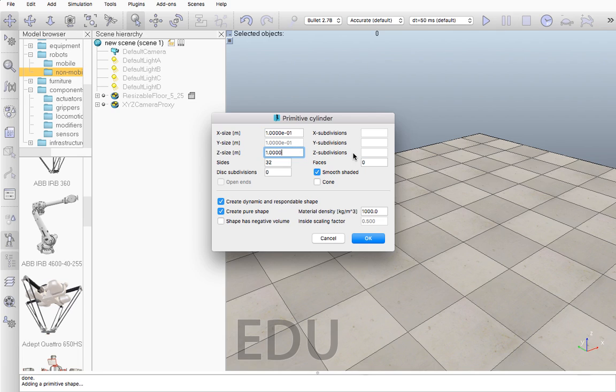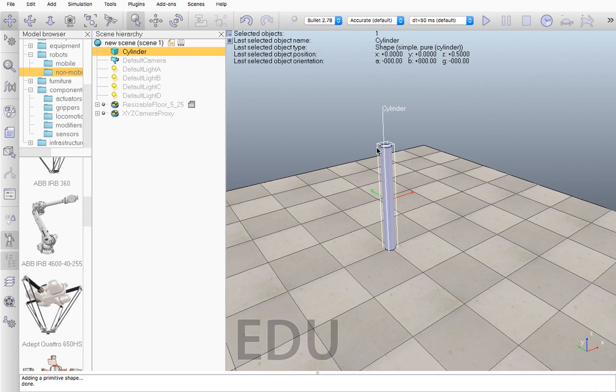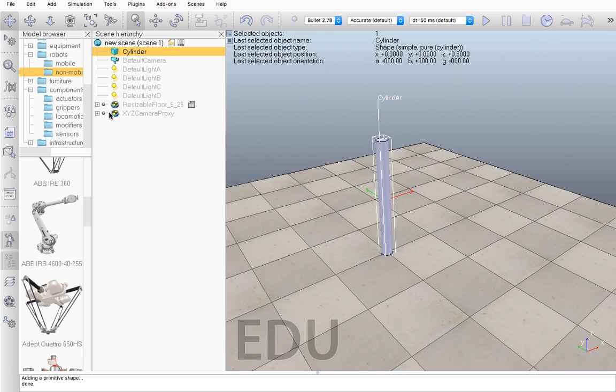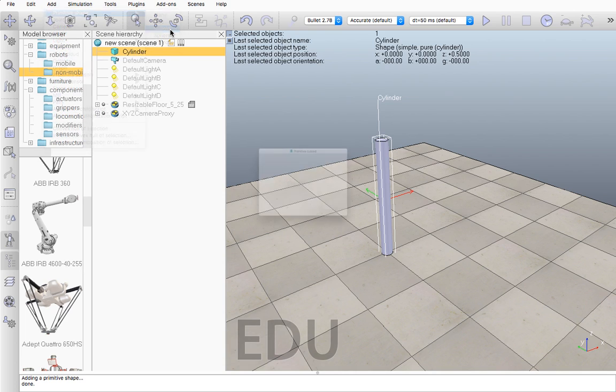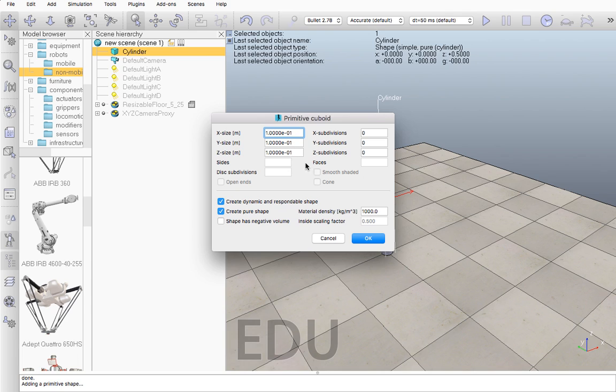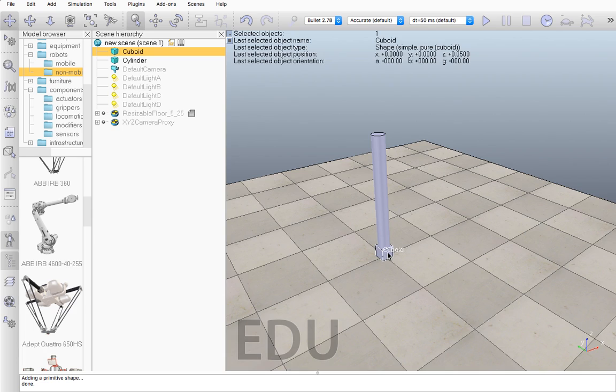We need good height, let us say 1 meter. So press OK. Yes, the cylinder has been created here. Right now, this is how you add objects in Vrep. Now if you want to have a cuboid, add a cuboid of these dimensions. Okay. Yes, you see the cuboid is placed on the bottom of the cylinder.